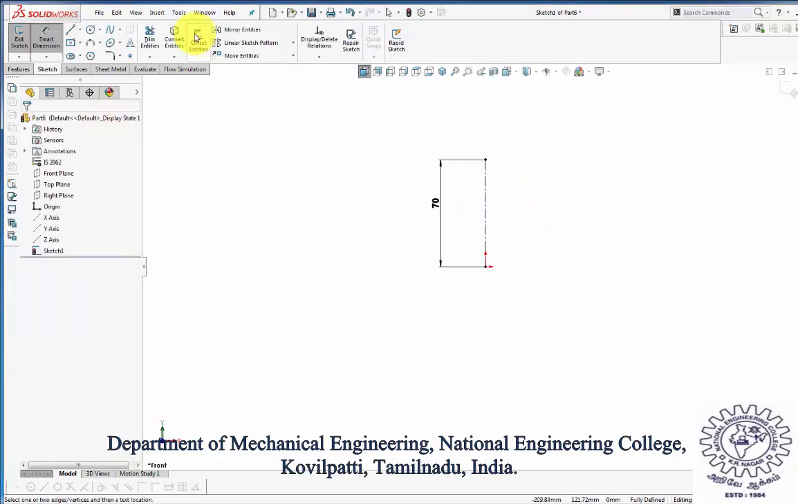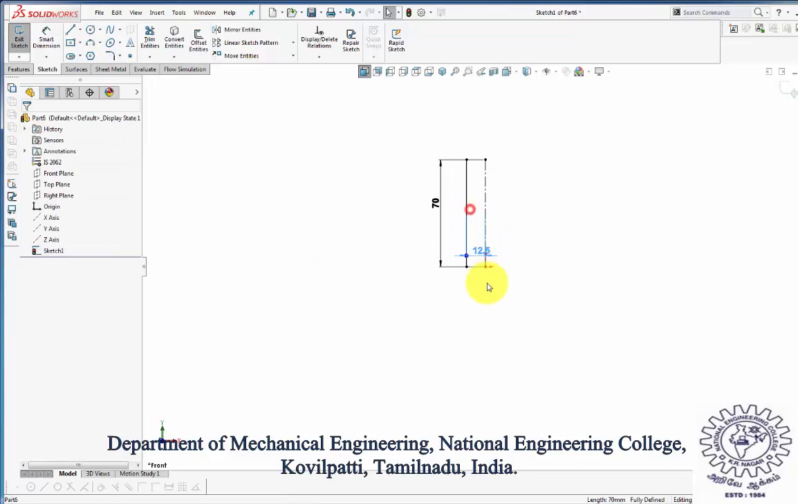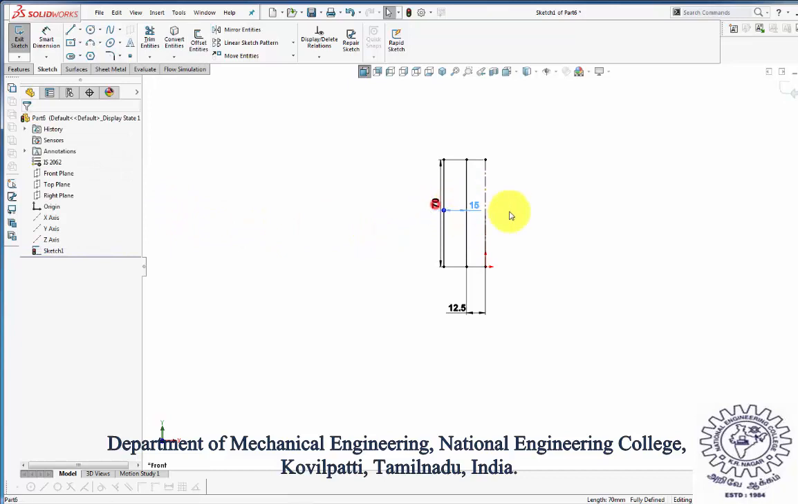Now select Offset Entities and select the entities to be offset, which is the center line, and also specify the dimension of the offset, which is given in the manual. Now repeat the steps further for making the offset from the previously drawn sketch. Make changes in the dimension of the offset which is given in the manual.